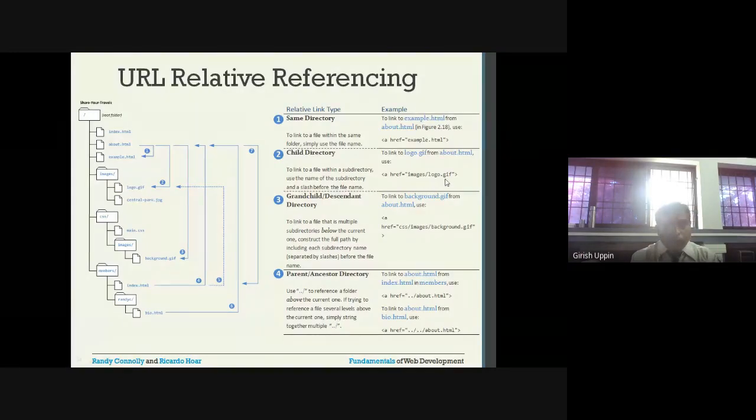And if I want to reference logo.gif, logo.gif is inside the images folder. So if I want to reference logo.gif, I will say images/logo.gif. Grandchild means there is a folder inside another folder.